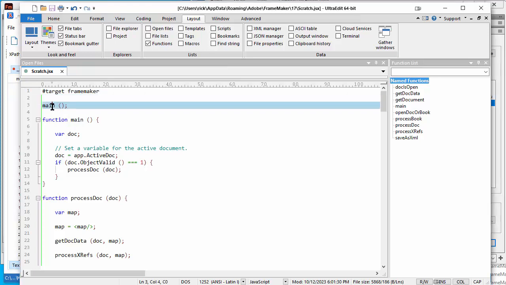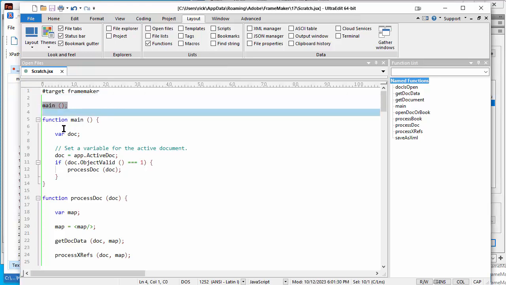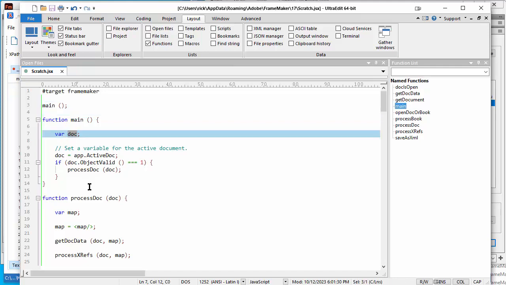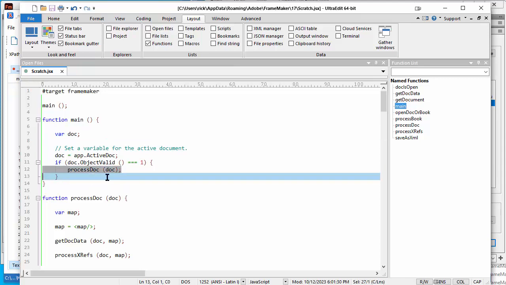So first of all, we have a main function call here, and here's our main function, and we create a variable for the document. And on line 10 we want to see if there is an active document. Line 11, if there is a document, then we go ahead and we call the process.doc function. If there's no active document, then nothing happens. So we've got some error checking built in here.